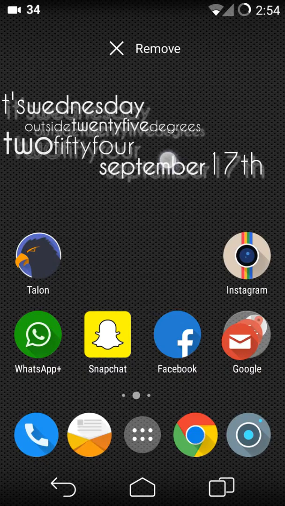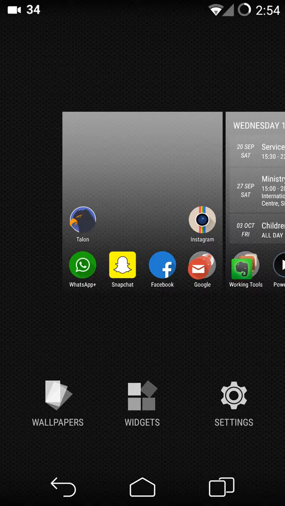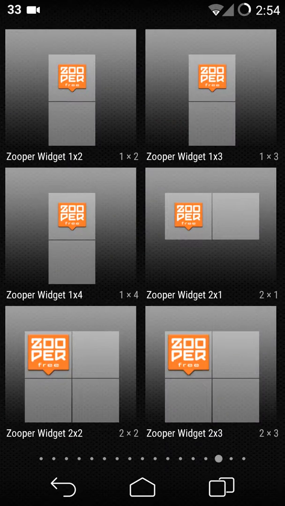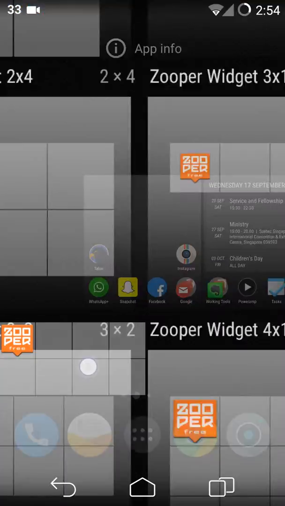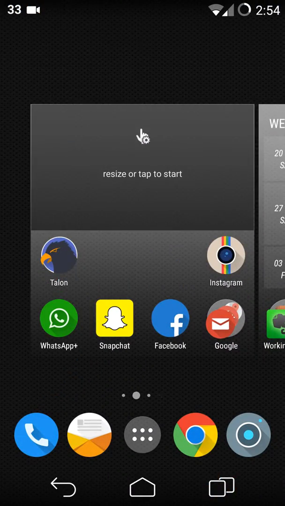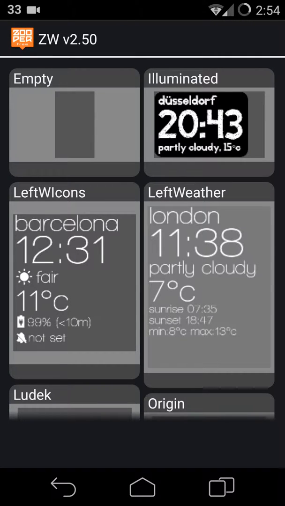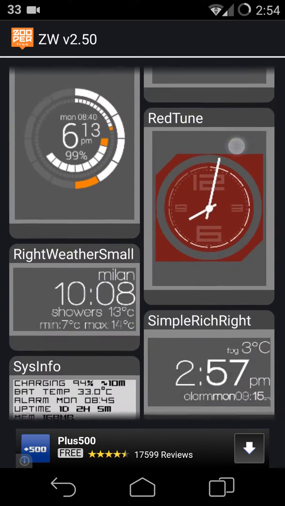I'll just show you a quick demo of how to insert this. So, long press on your home screen, go to widgets, scroll to Super. You get to choose different sizes. The size that I'm using is 4x2. So I'll place it here and then tap to start.